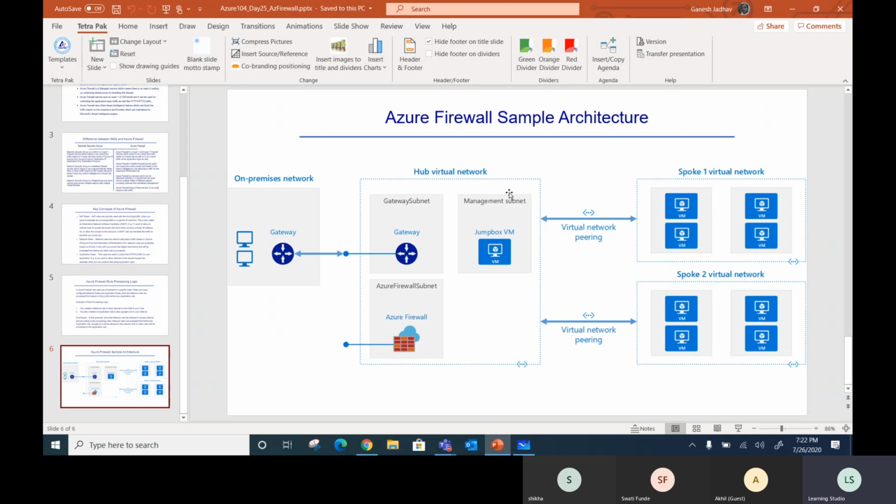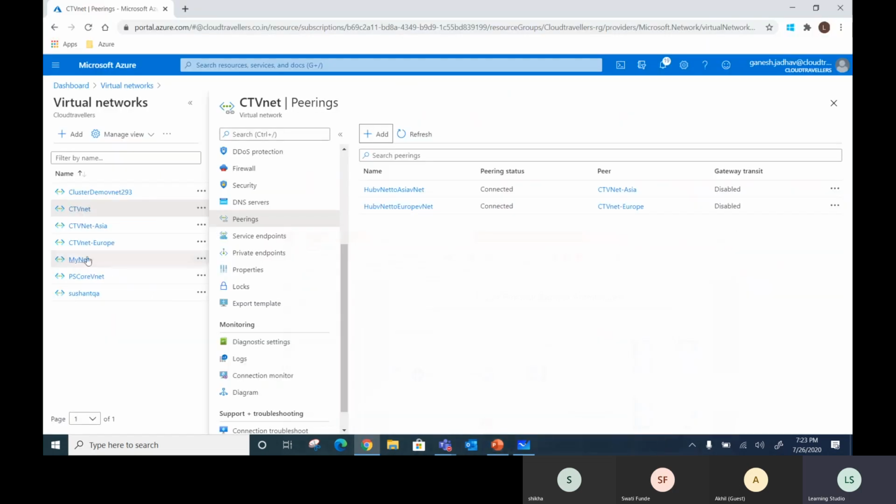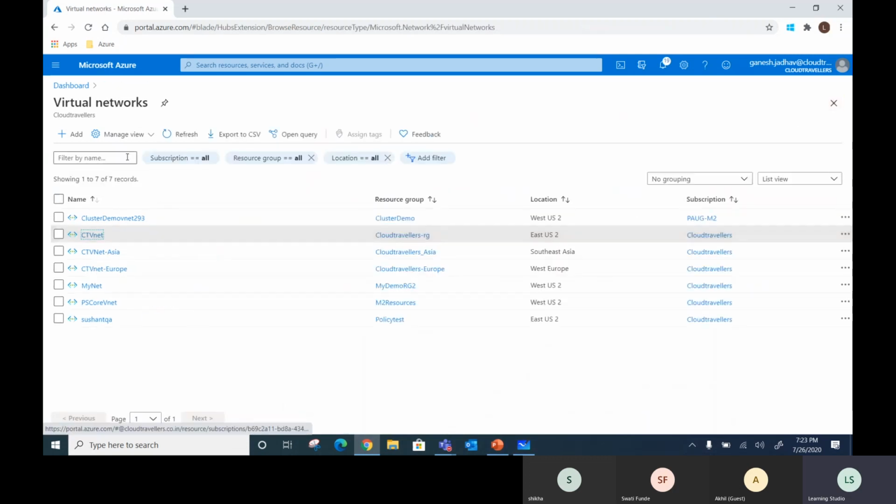So this is our virtual network, which is in East US, called CTVNet. And we have paired this virtual network with one which is in Southeast Asia, called CTVNet Southeast Asia, and one which is in Europe, called CTVNet Europe. So you can see here CTVNet Europe, CTVNet Asia. Now there's two. So the peering has been created between these virtual networks.